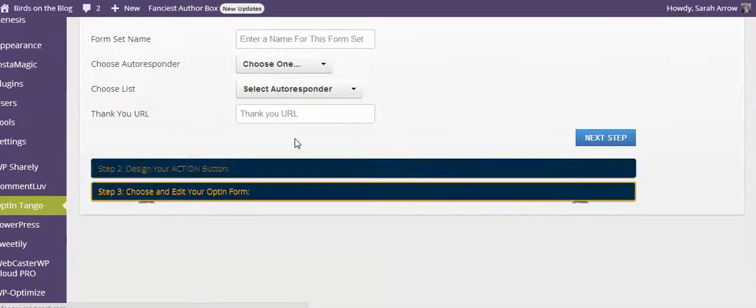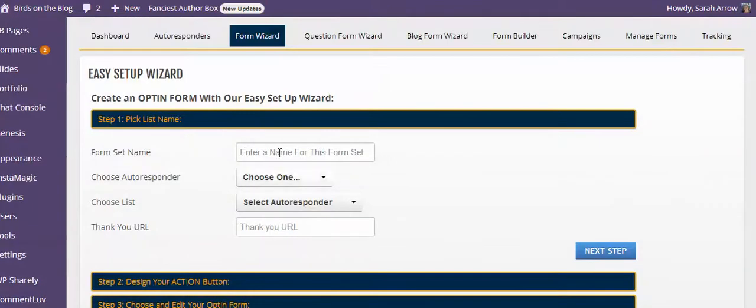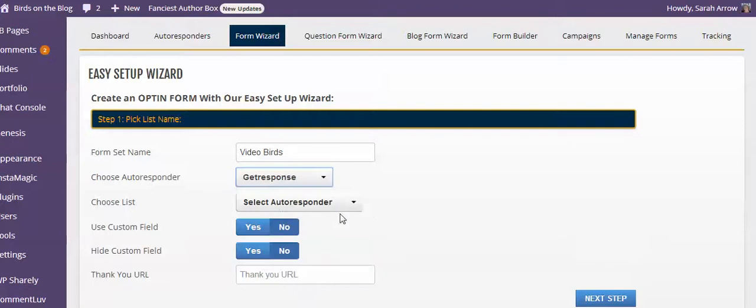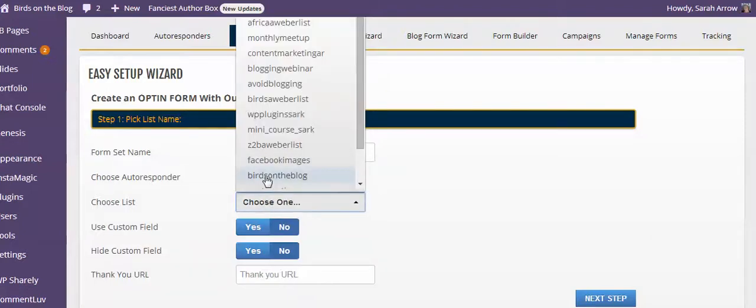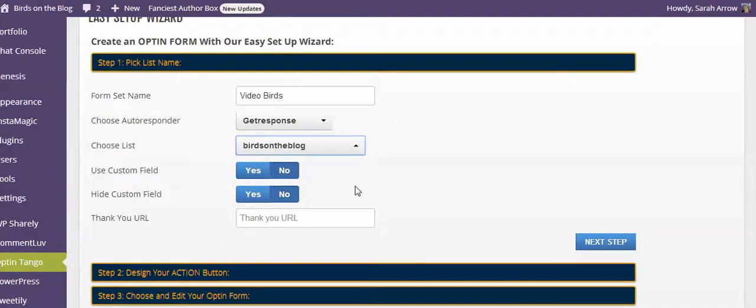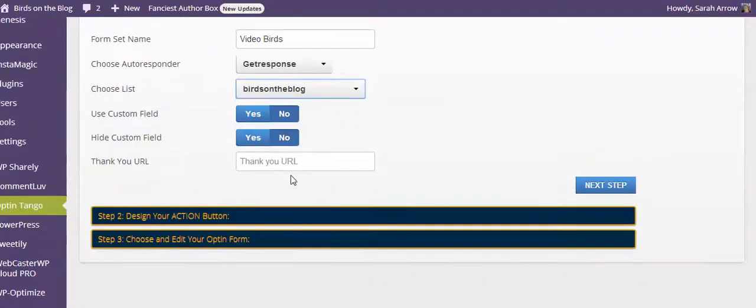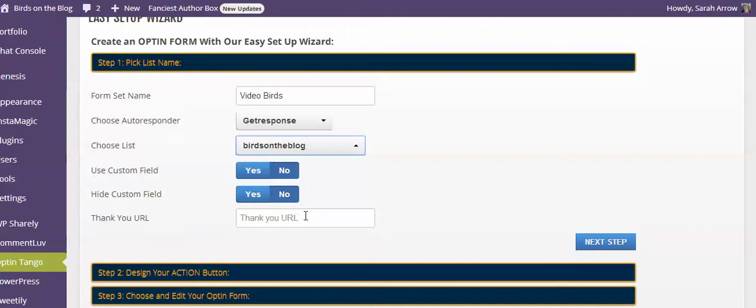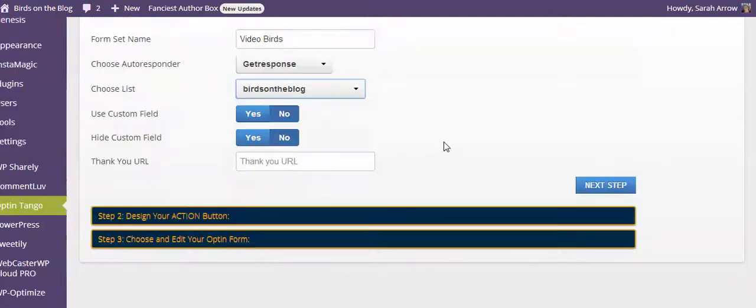And I'm like you, I've never seen this before, even though I've had the plugin since last October. This is an upgraded version that I'm looking at now. So let's call it Video Birds, and I will choose Get Response, and then it will invite me to my list, so I'll choose Birds on the Blog for that. I don't need any custom fields or to hide the URL. It would be nice to know what the thank you URL is. I can't remember that off the top of my head, so I'll just leave that blank.